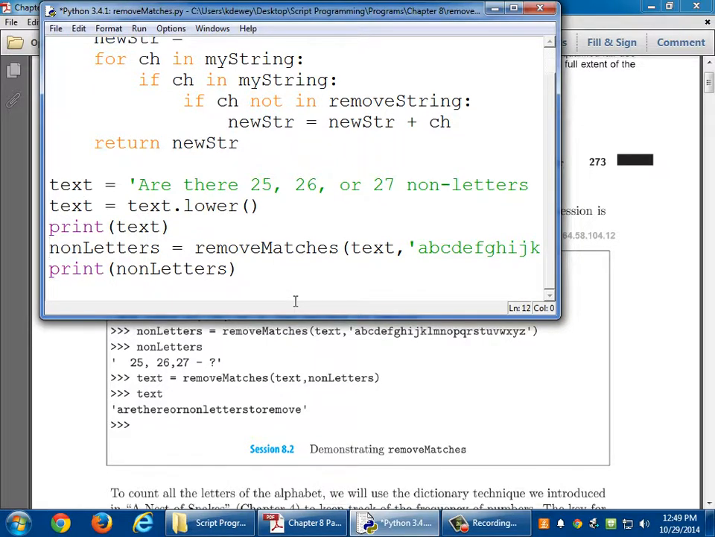So I made a variable called non-letters. I called the method remove matches. I passed it my text, which was are there 25, 26, or 27 non-letters to remove, and then I passed it the alphabet. Okay? Now I'm going to run this again.